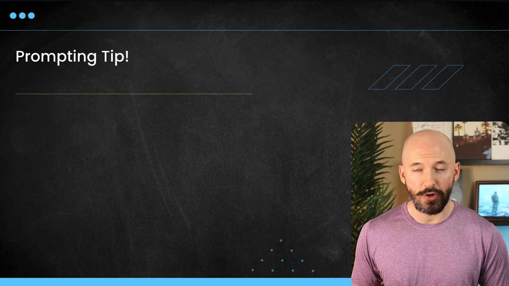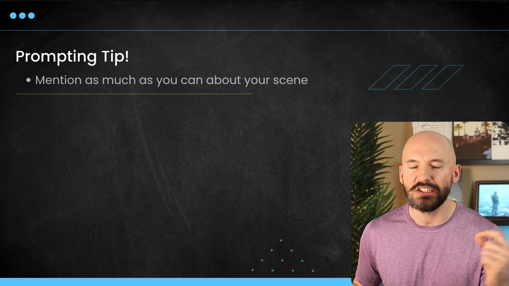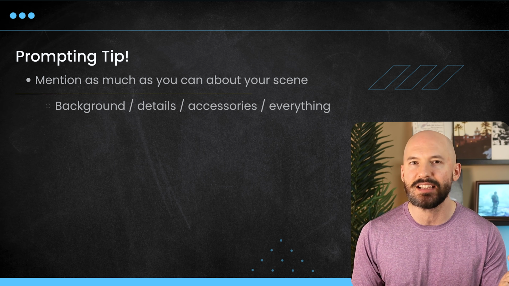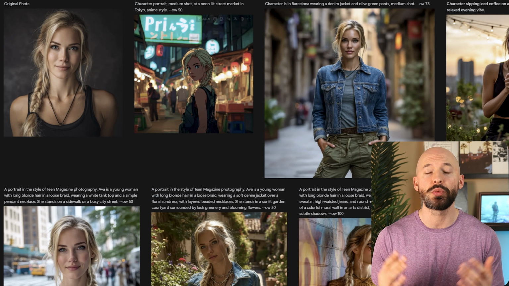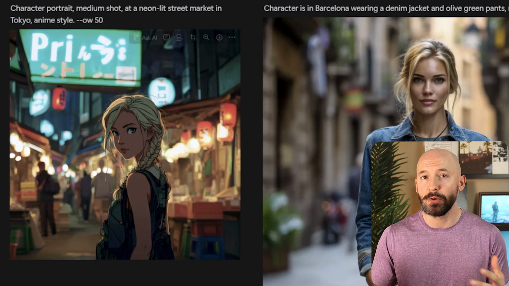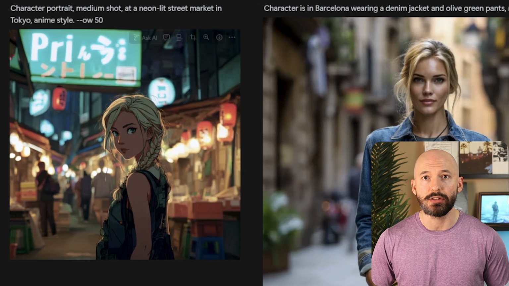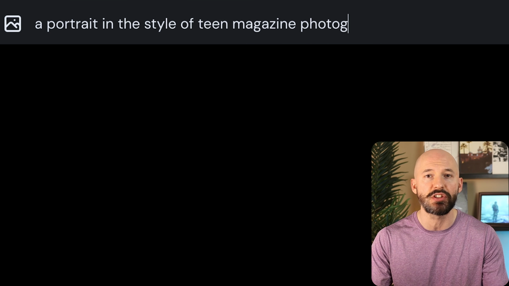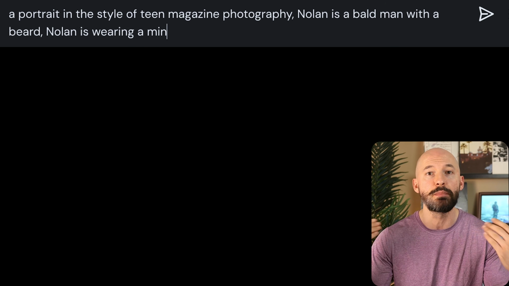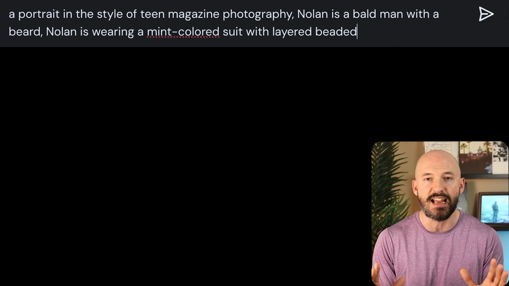Now on to a bigger prompting tip, and that is to mention as much detail as you can about the entire scene. Background, accessories, everything. Quick shout out to Rogelio from my community for laying this out with examples. So you could refer to your subject as the character, then you can try things like a portrait in the style of teen magazine photography. Nolan is a bald man with a beard. Nolan is wearing a mint colored suit with layered beaded necklaces.